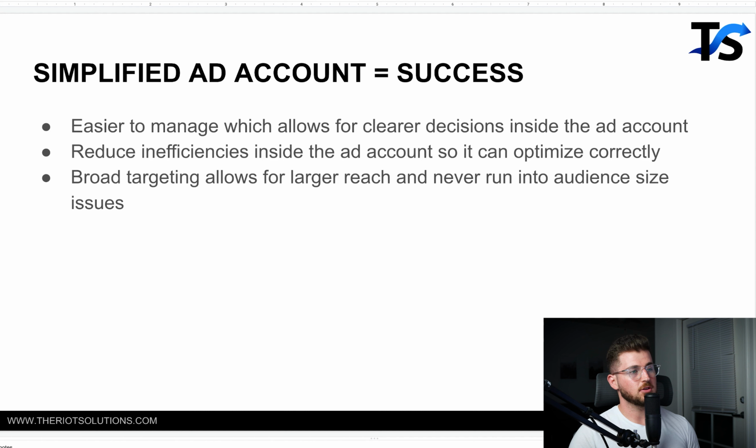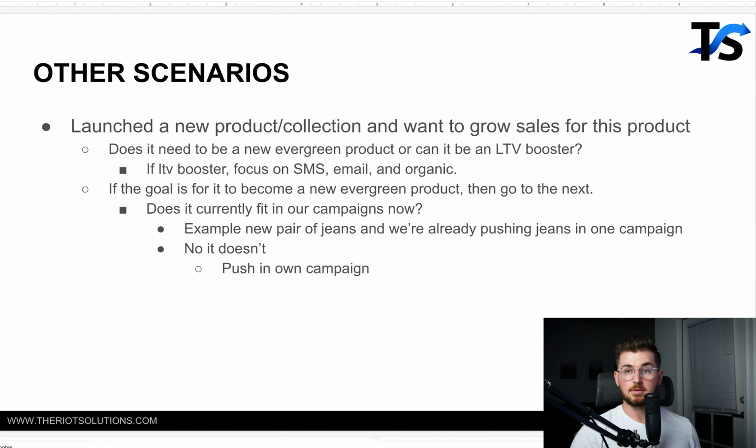Now, I want to give you guys a couple other scenarios right here, because I know you're thinking, okay, cool. So you do one campaign per country. That's established. We do one campaign per business objective. So if it's our evergreen product, we're going to push it. But Nick, what if I have multiple different products? That's a big key right there. So let's say, for example, we just launched a new product or collection. Maybe it's a new pair of men's jeans, or maybe it's a new collection. We launched a whole new collection of women's shirts.